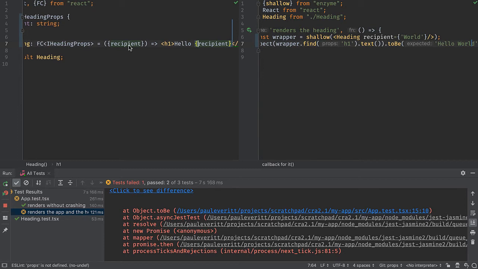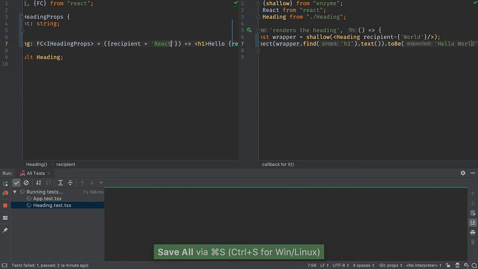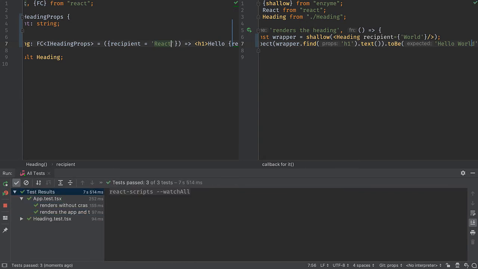One way to fix the broken test with app, which isn't yet passing in a recipient, is to have a default value for recipient that you can override if you so choose when passing in information on a prop. So we're going to give a default value, and we're going to use React as a default value when we save it. Because the app test was expecting React, the app test now passes because it has a default value.